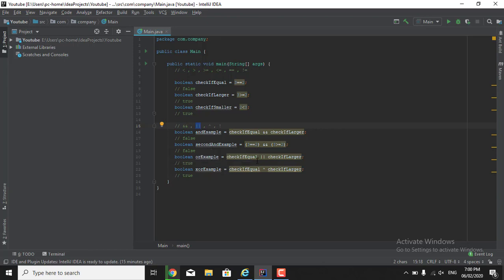Let's see an example. In this example we are having an OR operator between check if equal and check if larger. Here is check if equal and check if larger is here. So we have false and true. Either one of these two is true, so we should get at the end true.